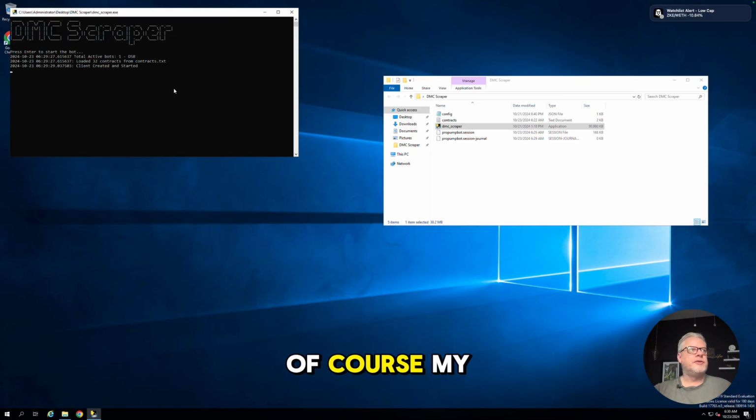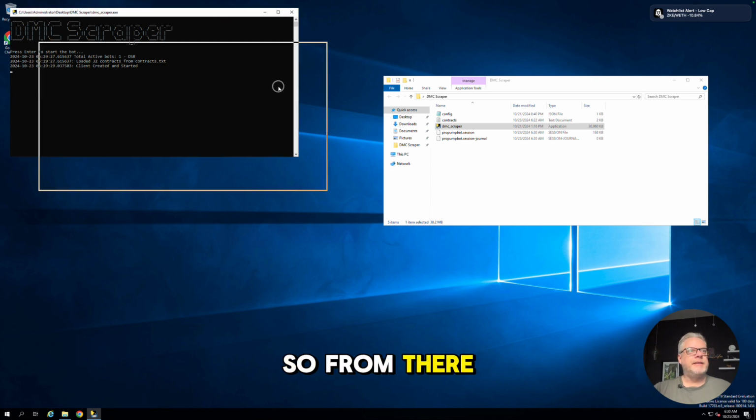If we go back here, of course, my bot is already running, but before this happens, it will ask you to put in the code that you receive on your Telegram account for the first time. You only have to do it one time. Once you've done it once, it'll be fine after that. Just run the scraper, enter that code for the first time from Telegram, and then the bot will start running for you once you hit enter. From there, that's that simple.